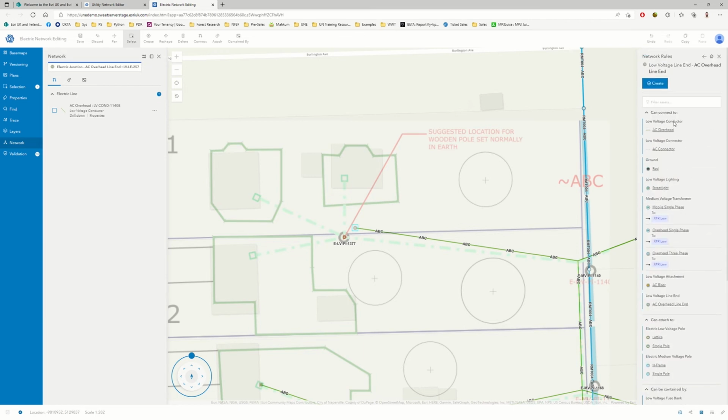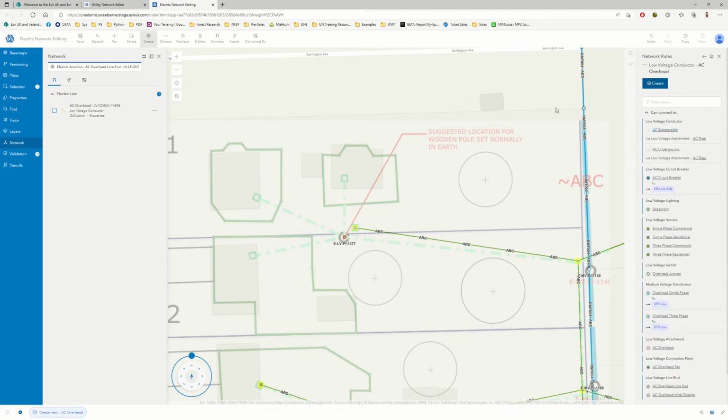After we have seen the network rules, which show us which transformer or which AC overhead this network element can connect to, we are going to draw an AC overhead low voltage conductor to perform the editing task that we were given by our plan. We just drag a line from the connection point to the service connection point, and then to complete our digitization process, we click on the complete functionality in the top right corner, and the edit is finished.